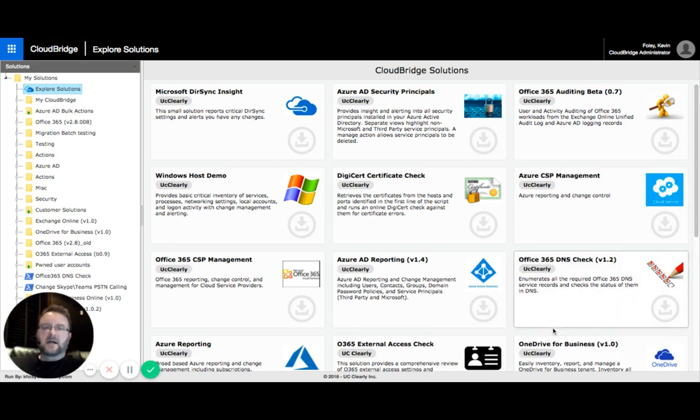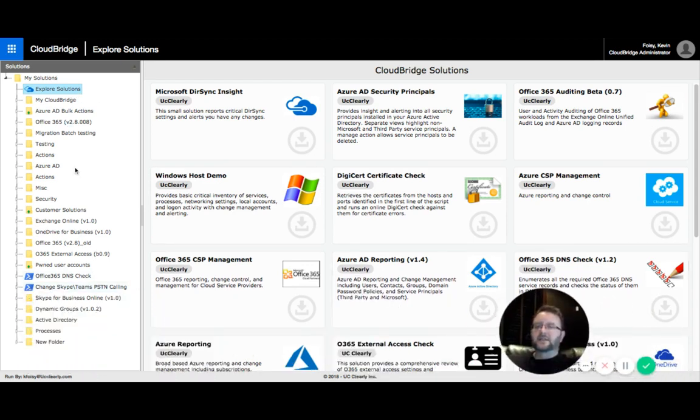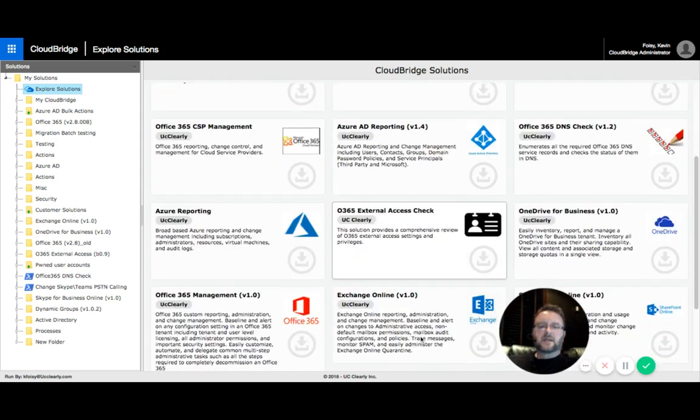Okay, so we're back. I've logged in with my account, and you'll see that my tree looks a little more interesting than the tree that you see when you first log in. Now, if you recall, we went into Explore Solutions and we selected the Office 365 external access check as an initial solution. This is often one that people like to install when they first sign up. It's kind of an interesting solution.